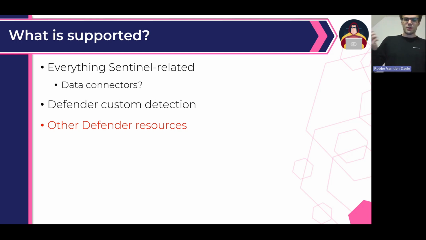Recently, there was a Graph API update supporting Defender XDR custom detections, which is a really good thing. But what we're really lacking is all of the other Defender resources, such as alert tuning, alert suppression, Defender for Identity exclusions. Those are all not supported by the API, which means we have some limitations on what we can push through CI/CD.